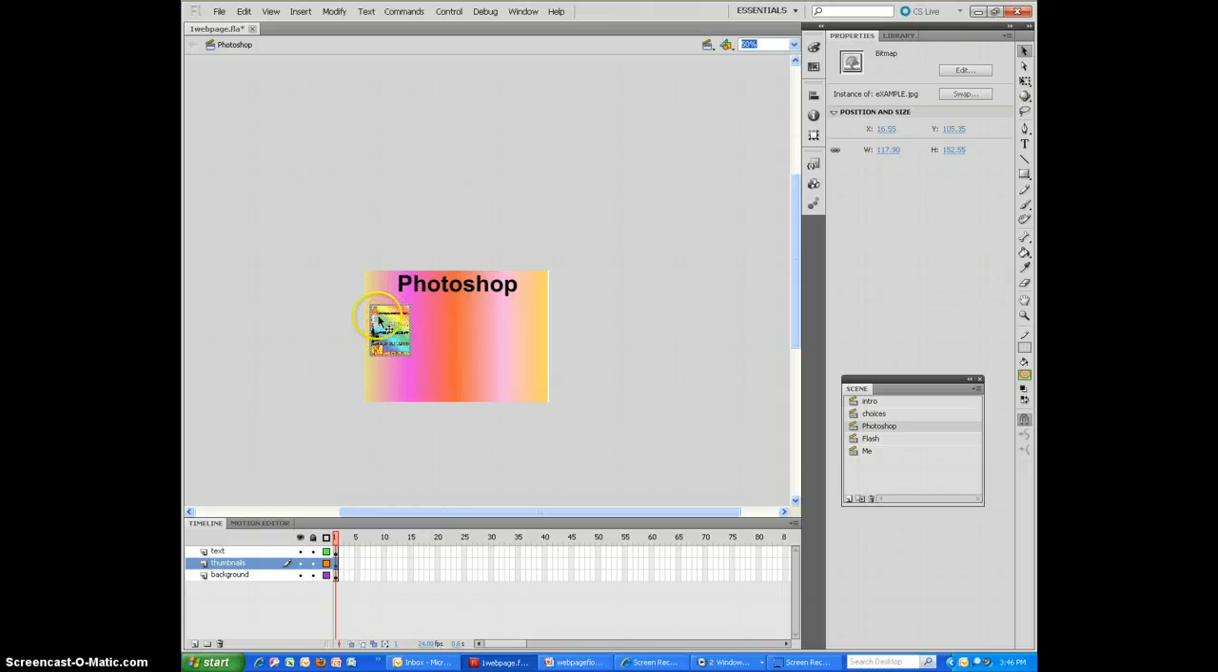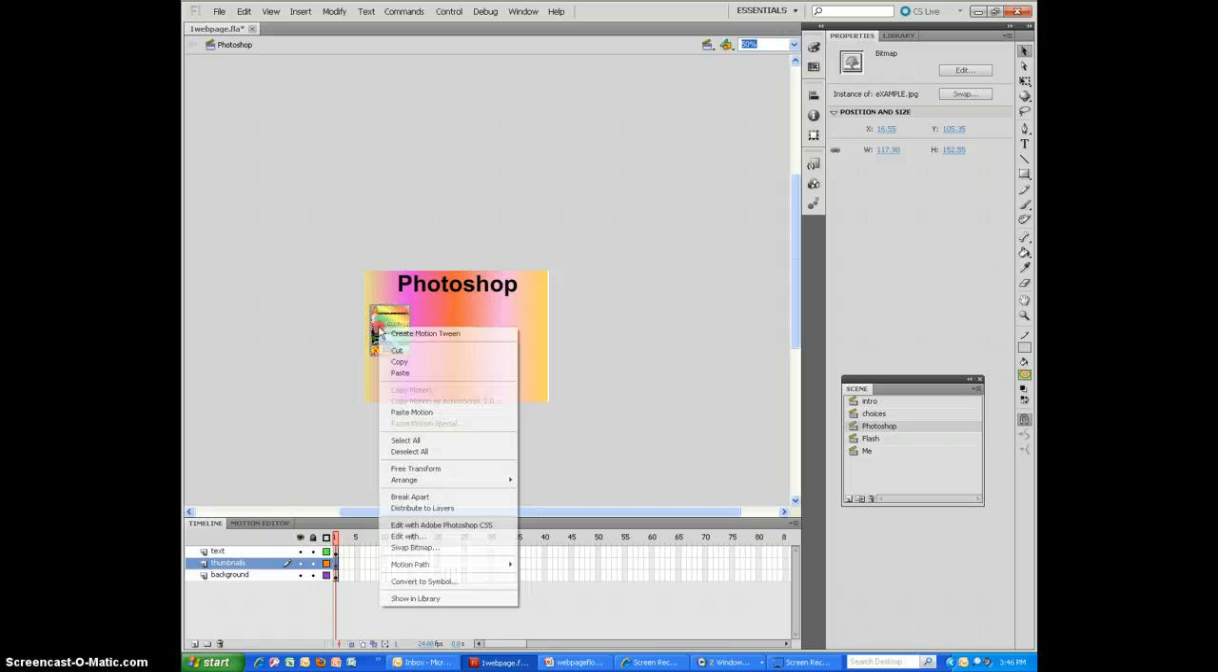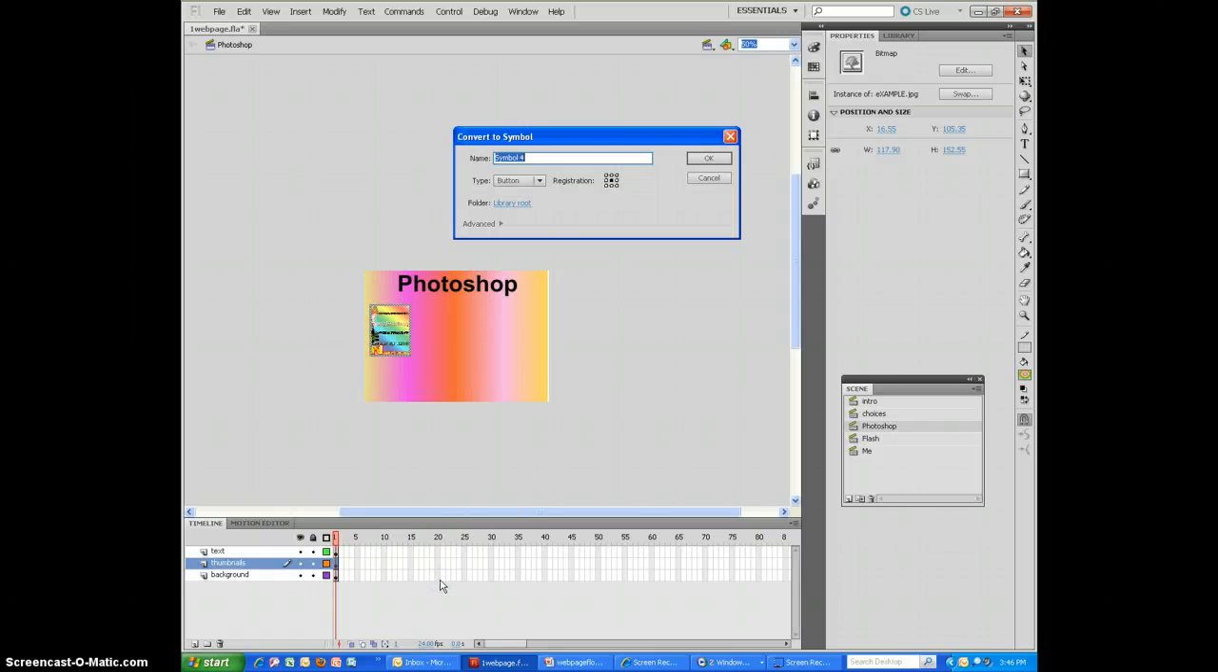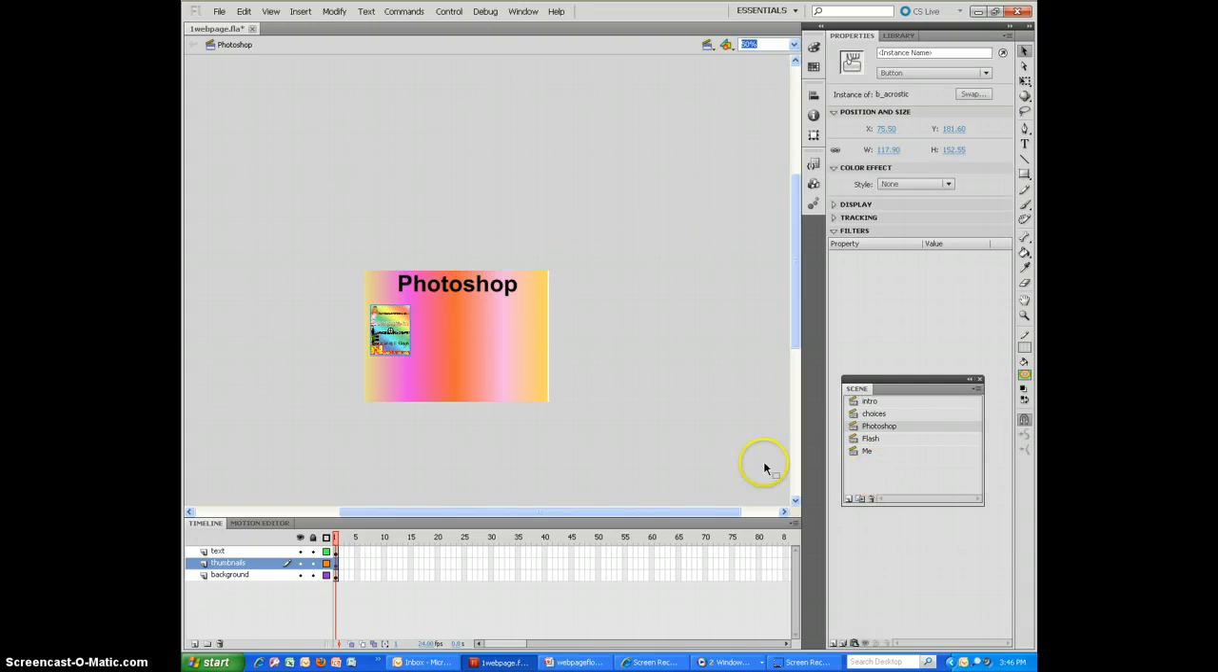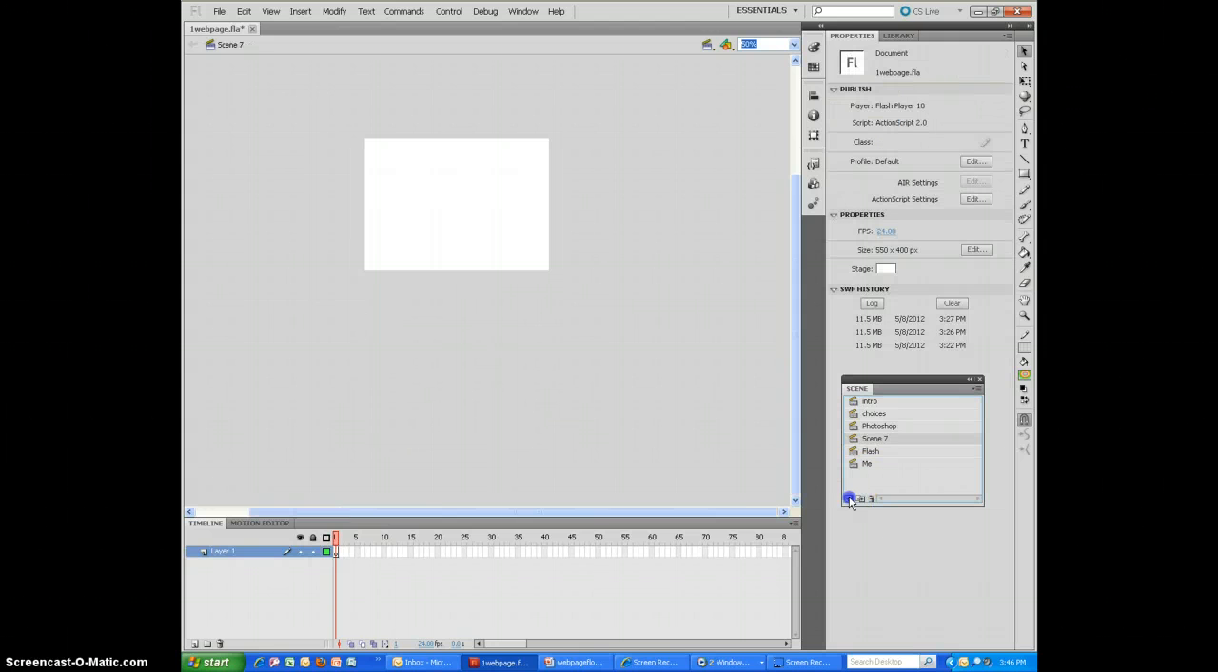So now that it's a small preview of a big thing, I can right click and go to convert to symbol, and I'm going to name it B acrostic, because this project was called the acrostic poem, and we're going to have to create a new scene to make the big version of it. So that's why I'm naming it that. Make sure it's a button and click OK. So we need to create a new scene, and we're going to call it acrostic.